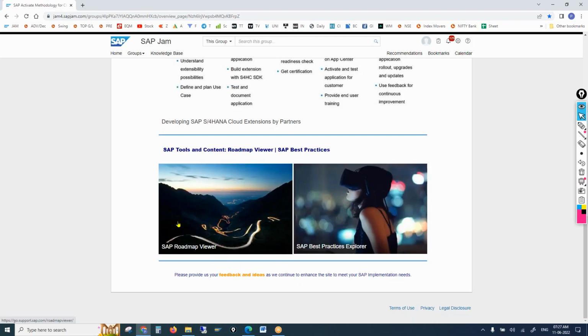This is the roadmap viewer, what I showed earlier. This is best practices. If you come to Jam, everything is in one place. You don't need to go through multiple links. Everything is here. The roadmap I showed earlier, the Activate methodology, and everything is this one. And this is best practices. When you click on this, it will redirect you to the best practice website.